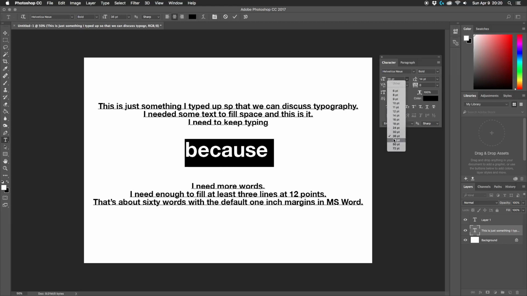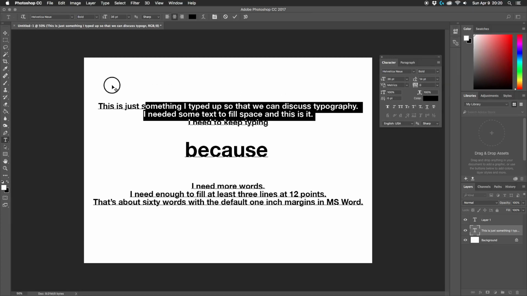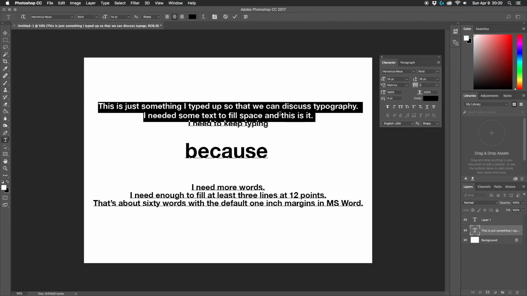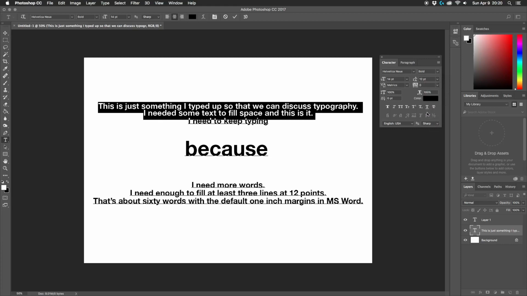All right. So now over here, this is basically your font size. We've got it at 36. This right here is what's known as your leading. This is the distance between lines. So if I select these two lines and I increase the leading to 16, you notice the lines got further apart from each other. If I reduce that to 12, they get closer together. Move it back to 14. All right.